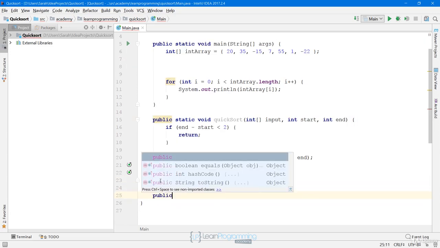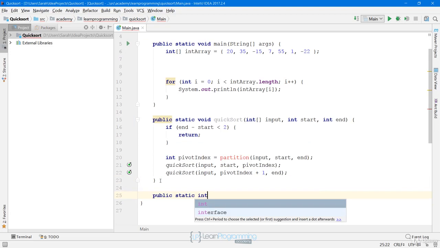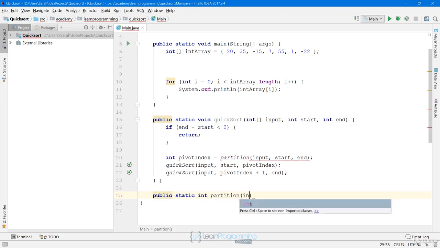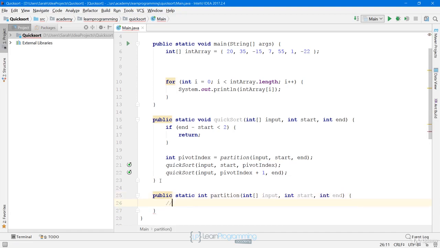Okay, so let's write the partition method. So we'll say public static int. This is going to return the correct position of the pivot in the sorted array. Partition, we're going to accept an input array, a start index, and an end index. So I'm going to put a note here that says this is using the first element as the pivot, as we saw in the slides.